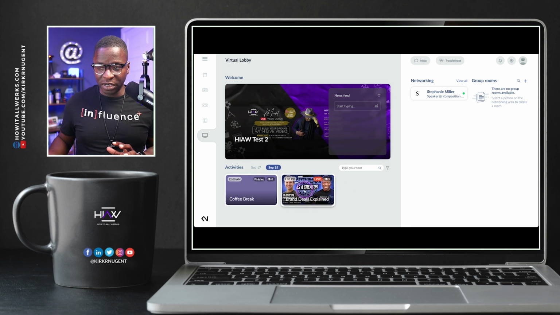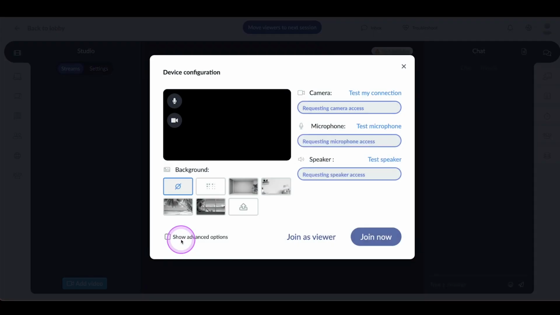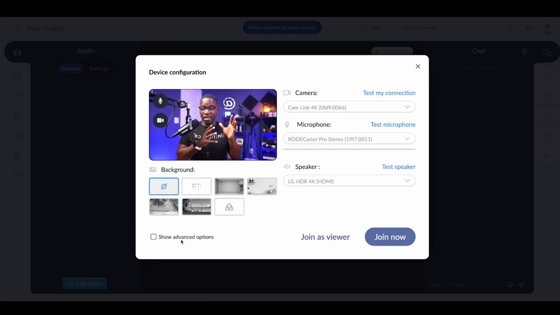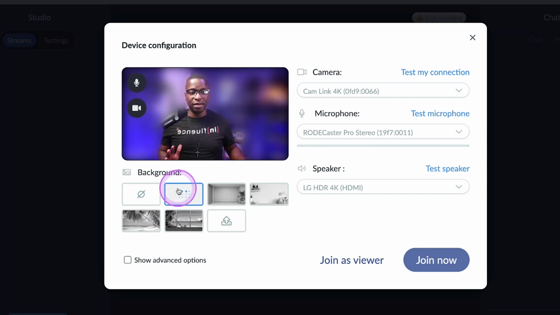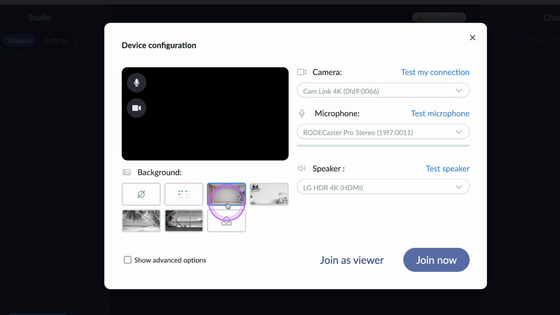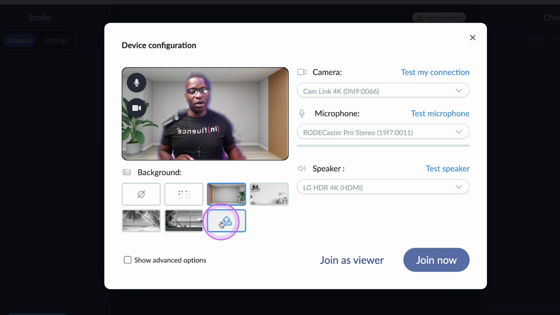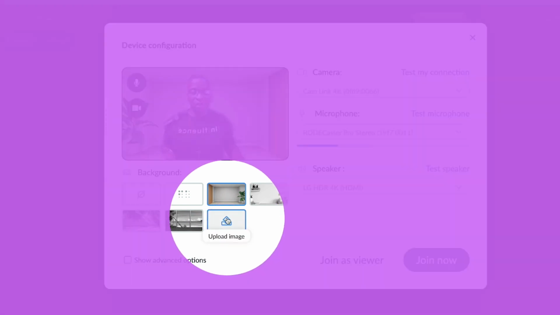So now we're going to take a look at the activity that we've created. When I click to enter it as the speaker, you can see that it asks me, what do you want to do? Here I can select my camera, I can select my microphone, speaker, I can select to blur my background, or even use a virtual background, or even upload a virtual background.